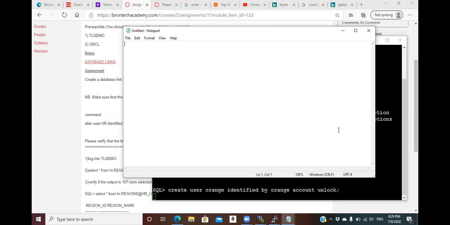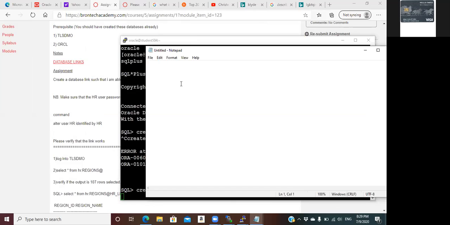Anyway, we know that to create a database link, you must create a user, or use a user that you already have. The command to create a user is create user identified by, with account unlock if you want. The next thing is you have to grant that user connect and resource.